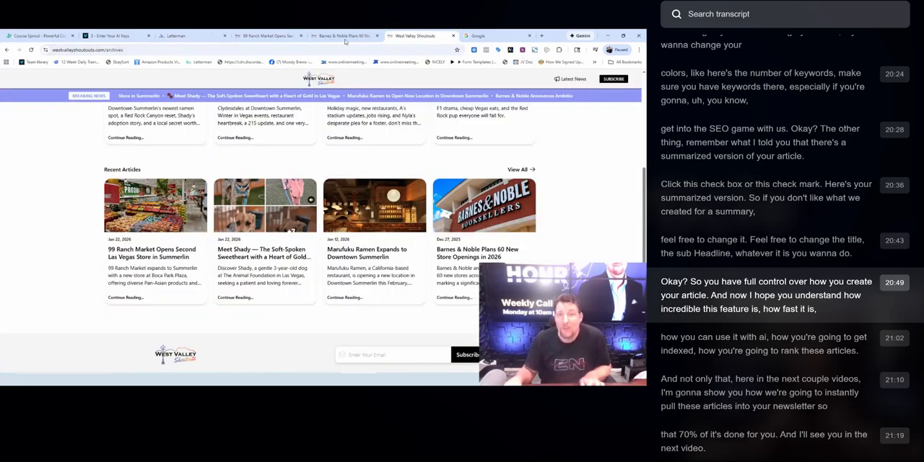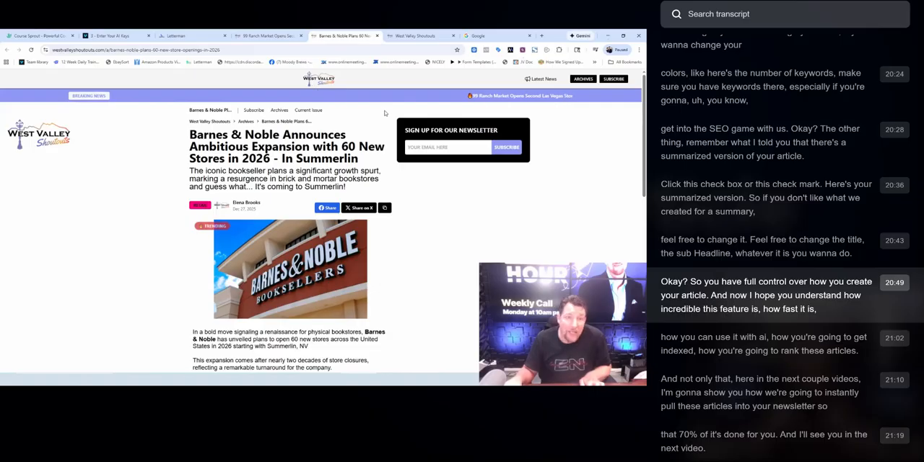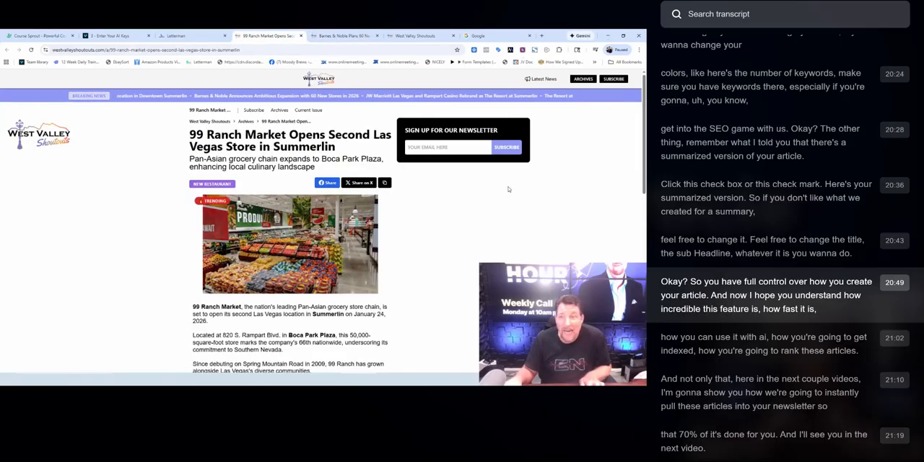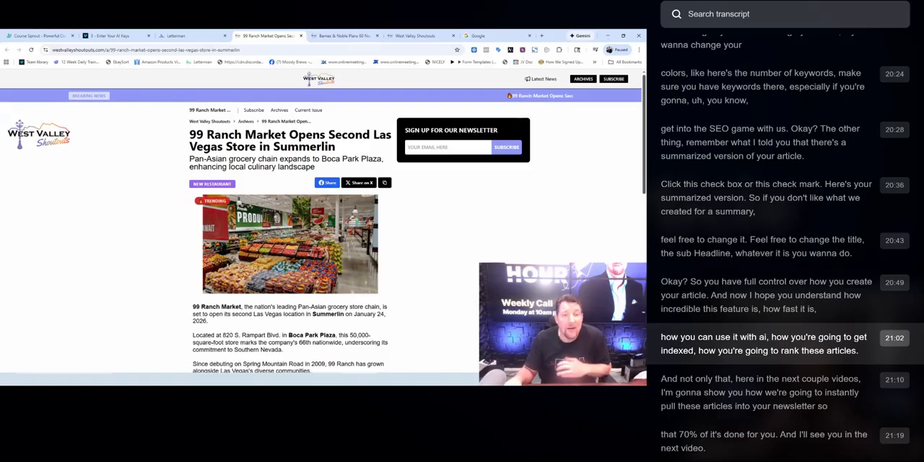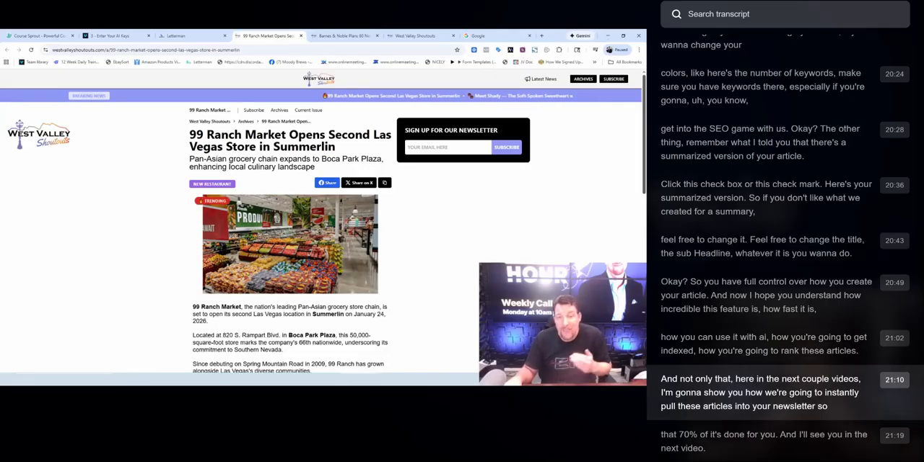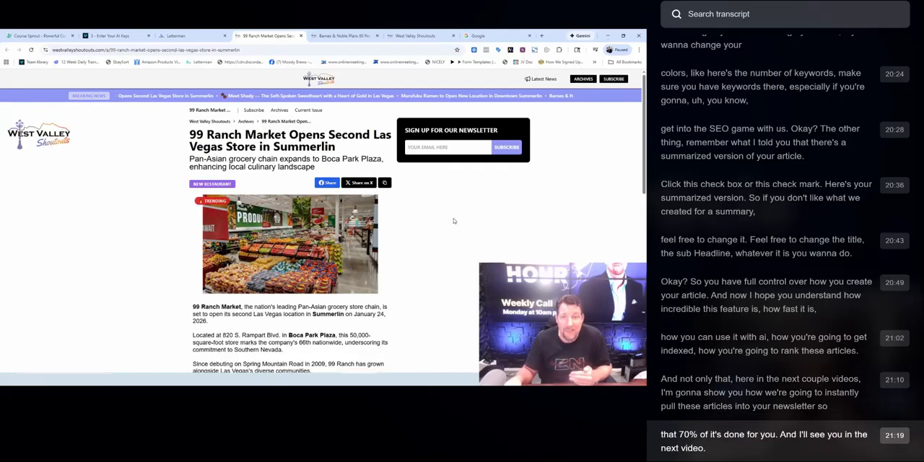And now I hope you understand how incredible this feature is, how fast it is, how you can use it with AI, how you're going to get indexed, how you're going to rank these articles, and not only that, here in the next couple of videos, I'm going to show you how we're going to instantly pull these articles into your newsletter so that 70% of it's done for you.